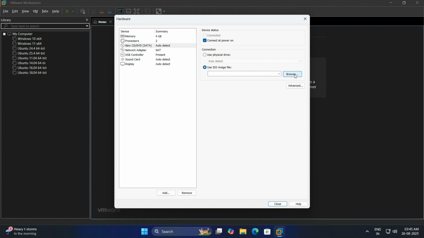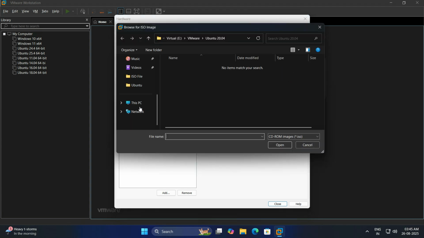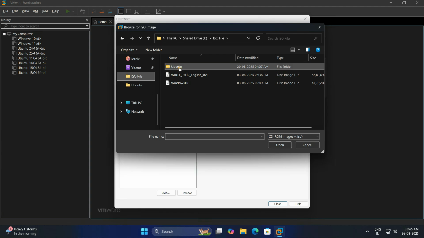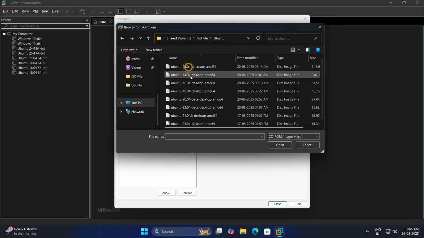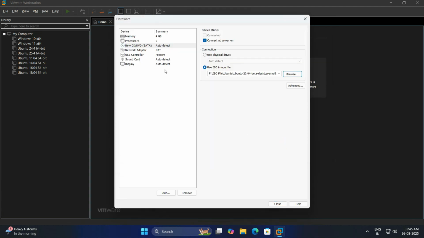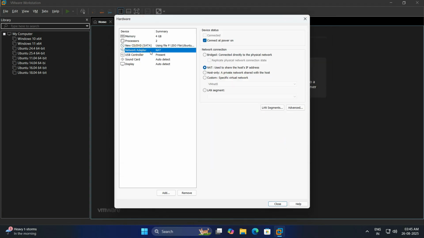If you do have the ISO image, it's well and good, and if you don't have the ISO image, you can download it from the link in the description. Okay, so click on Browse. I provide the image, Ubuntu 20.04, and open. And here in the network option I'll select Bridged.